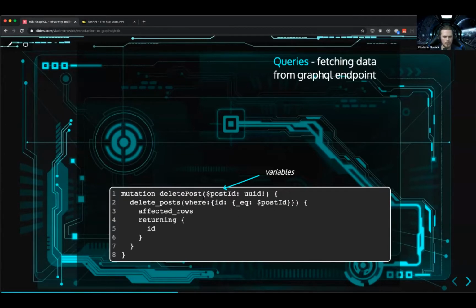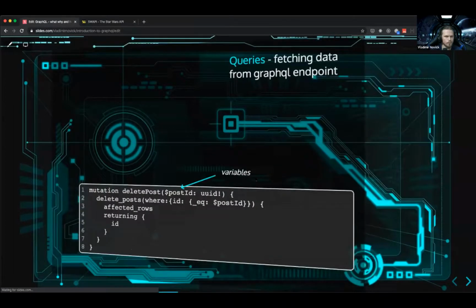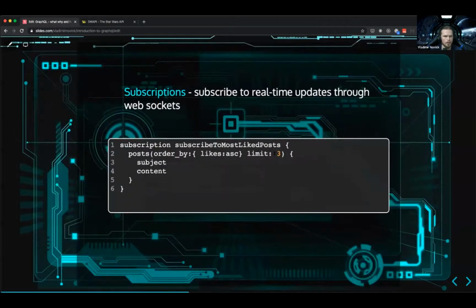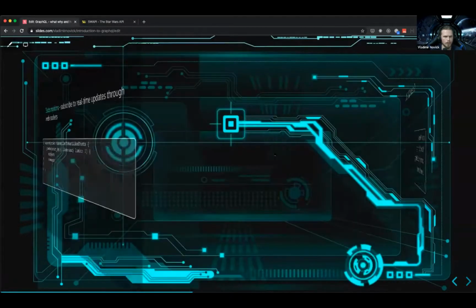Now, in that case, in the POST request to the endpoint, you will see in the body two things. One will be the query with the stringified mutation, and the other will be the variable with the actual post ID. On the server, it will know to inject the variable inside the query and run the so-called resolver. Mutations are used to modify the data or run side effects, and subscriptions subscribe to real-time updates.